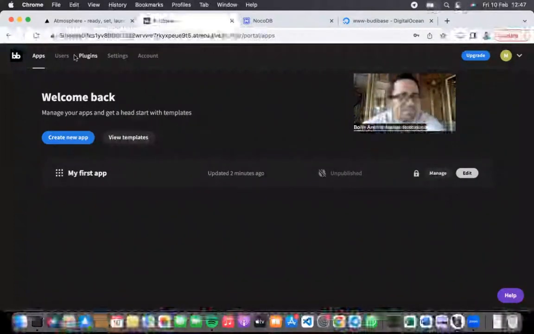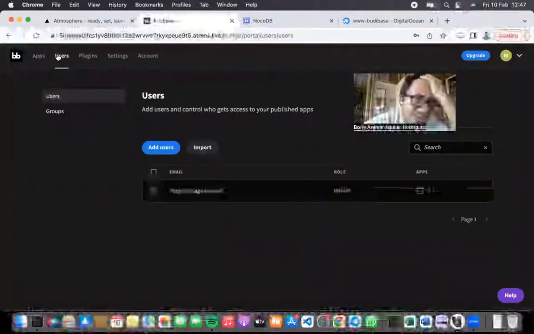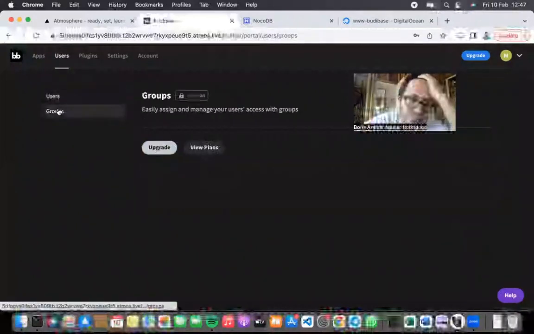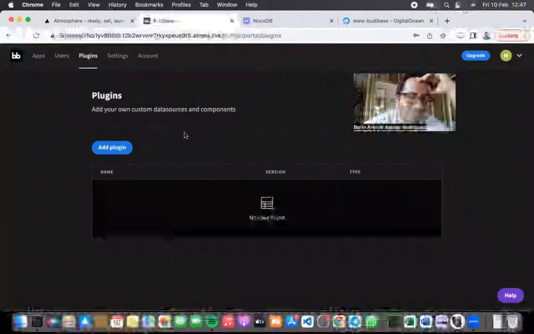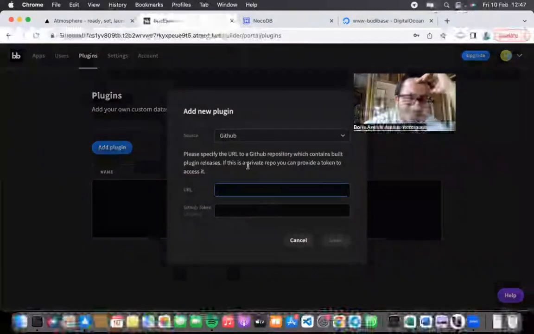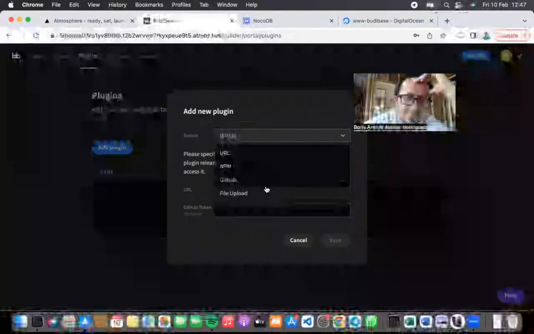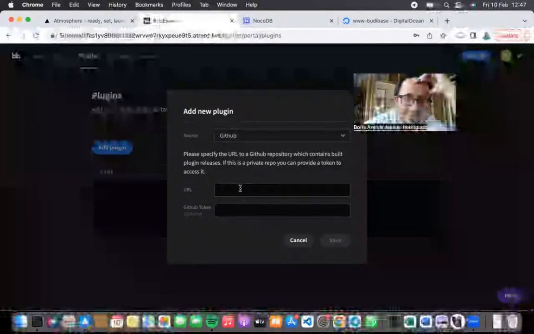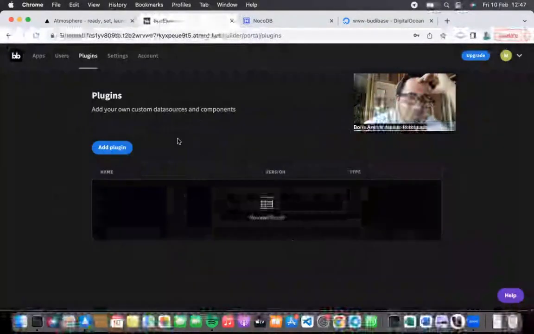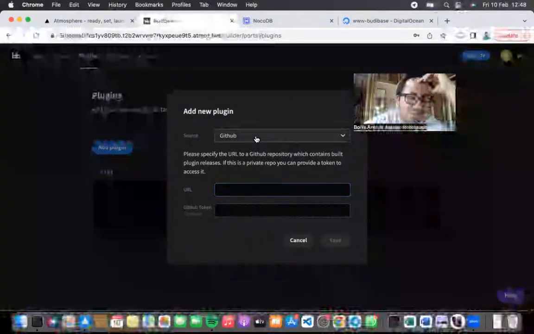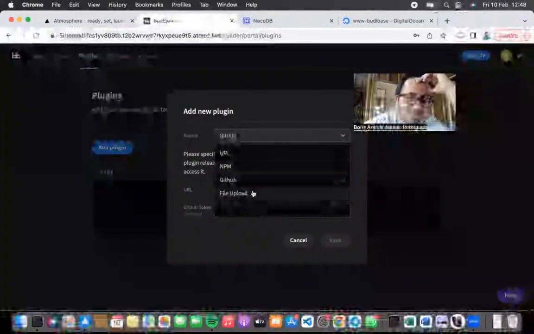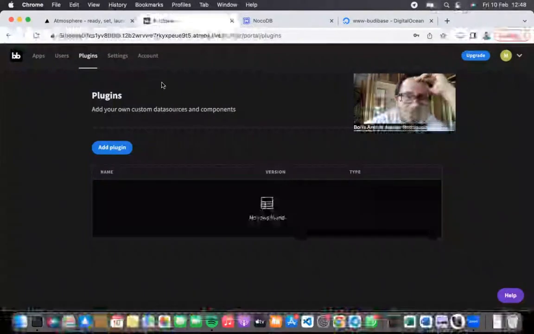Okay, so let's see what else we can find here. Users: I can add users and groups. Okay, I can't add groups here because I don't have a pro plan, since I'm self-hosting this. Plugins: I have GitHub, URL and token. So probably these are specific plugins for Budibase that you can add from GitHub or NPM or a file upload. That sounds interesting.